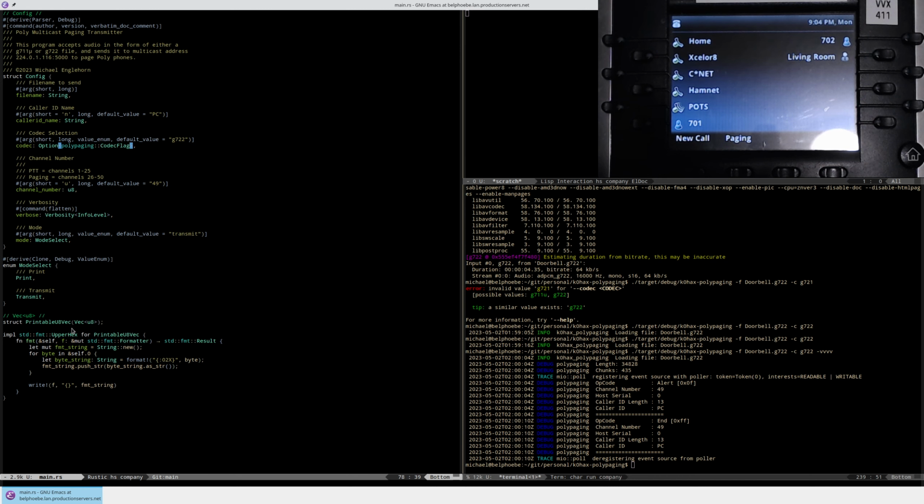There's this codec flag option, and its default value is G722. If you notice, this is taking a string type as a default value and just magically converting it into what is an enum. There's a little bit that we had to do to get that to work, but it's really simple. Then there's the channel number, which I default to 49.